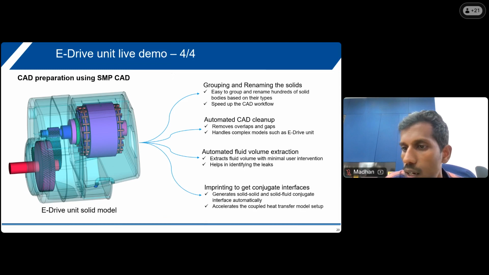Finally, what I'll do is I'll create the imprinting. I'll perform imprinting, and I'll show the generated conjugate interfaces, which we will be using for the solid heat transfer simulation.